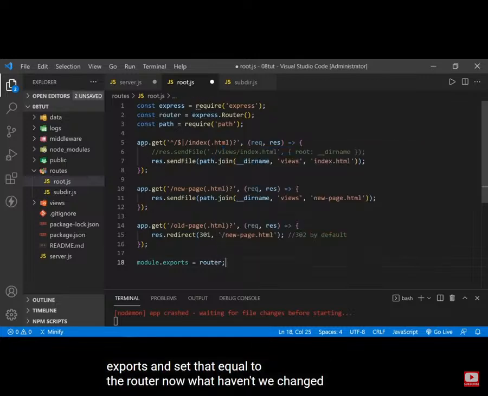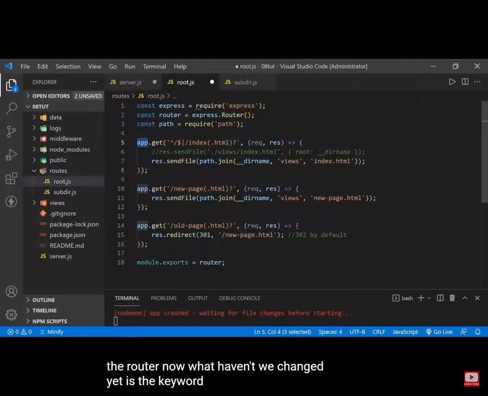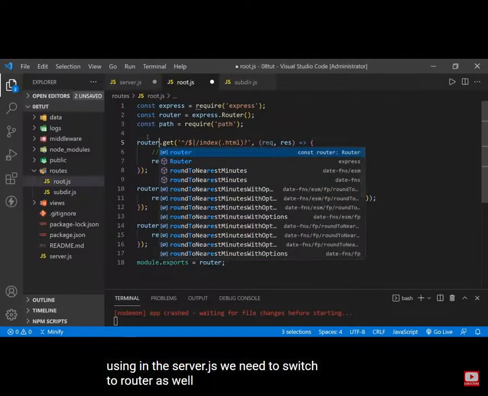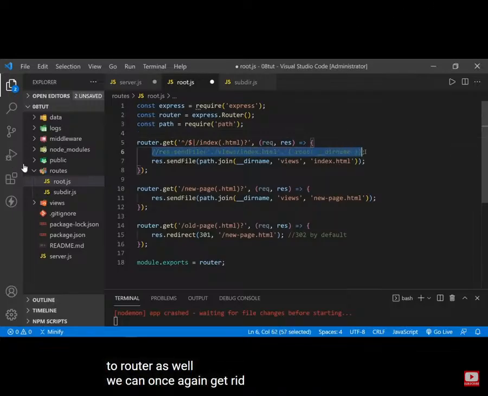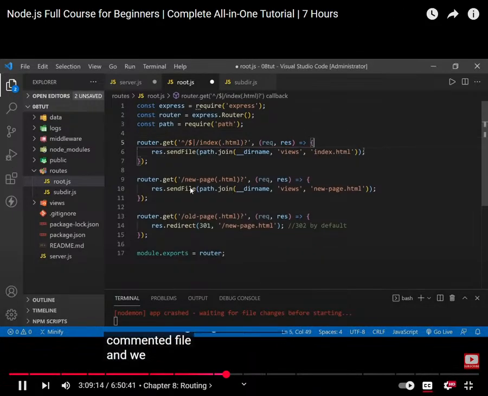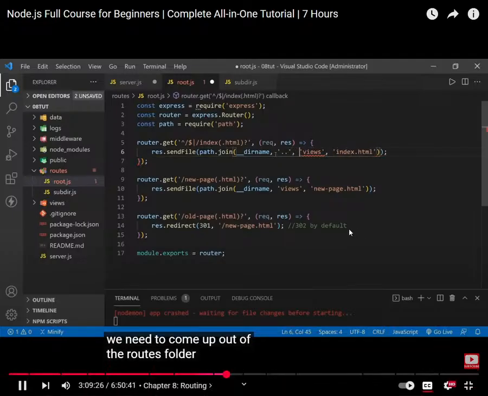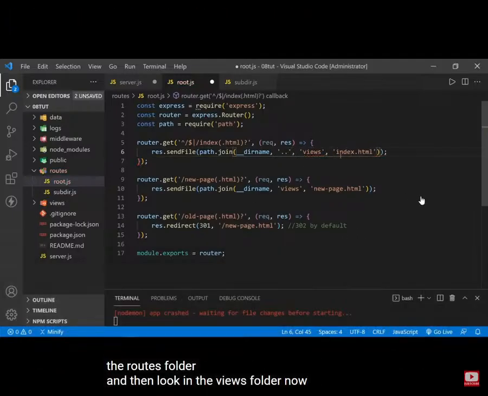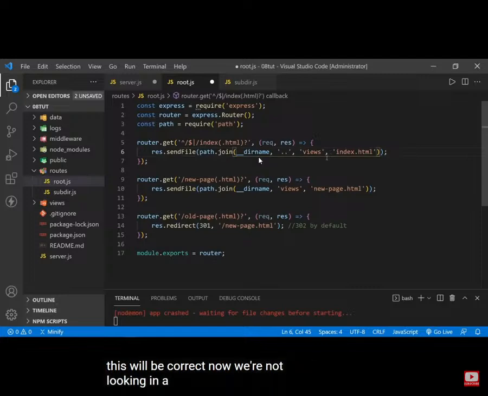Now, what haven't we changed yet is the keyword app here that we were using in the server.js. We need to switch to router as well. We can once again get rid of this commented file, and we have to once again consider the route that we're providing because now we're in the routes folder. So yes, we have the directory name value, but then we need to come up out of the routes folder and then look in the views folder. Now this will be correct now. We're not looking in a subdirectory, so we no longer have to provide it there.